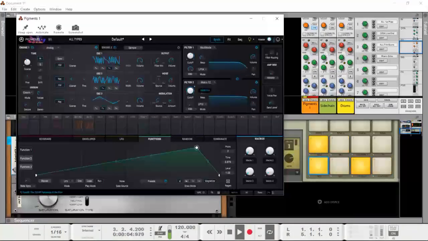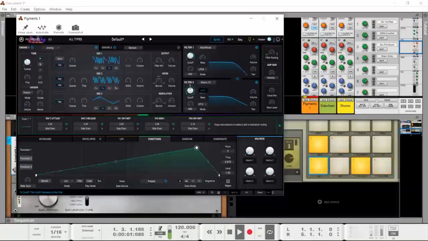Add a second low pass filter and control the cutoff with the function for a more evolving sound over time. Add slight unison variations with the function to create a slight evolution in the detune amount over time.